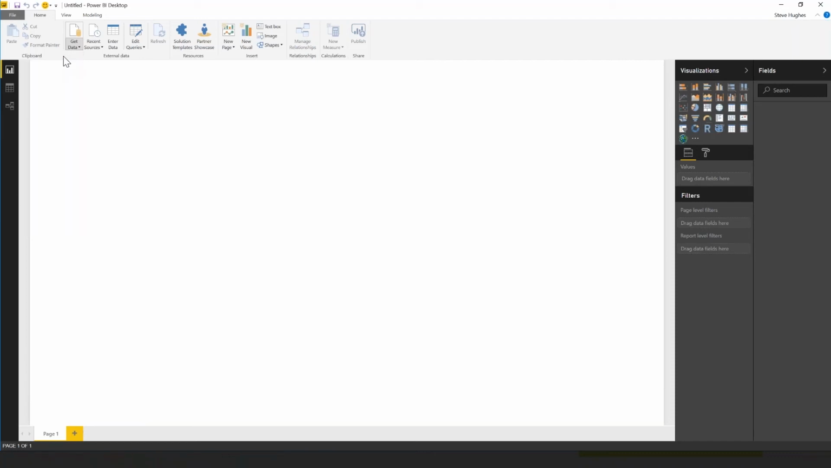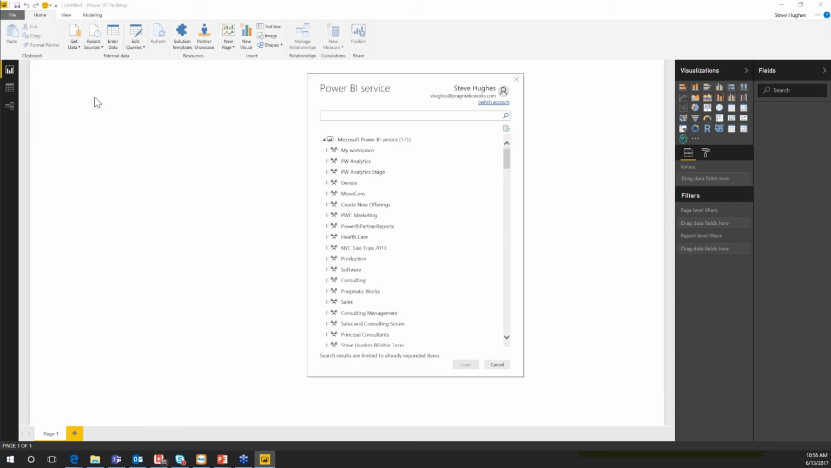Real quickly on the Get Data, you can now see we have Power BI service. And it actually will show all the workspaces I have access to and all the datasets within those workspaces. This is one of the nice features that is available. I can actually create content based on workspaces that are managed independently of what I'm doing.